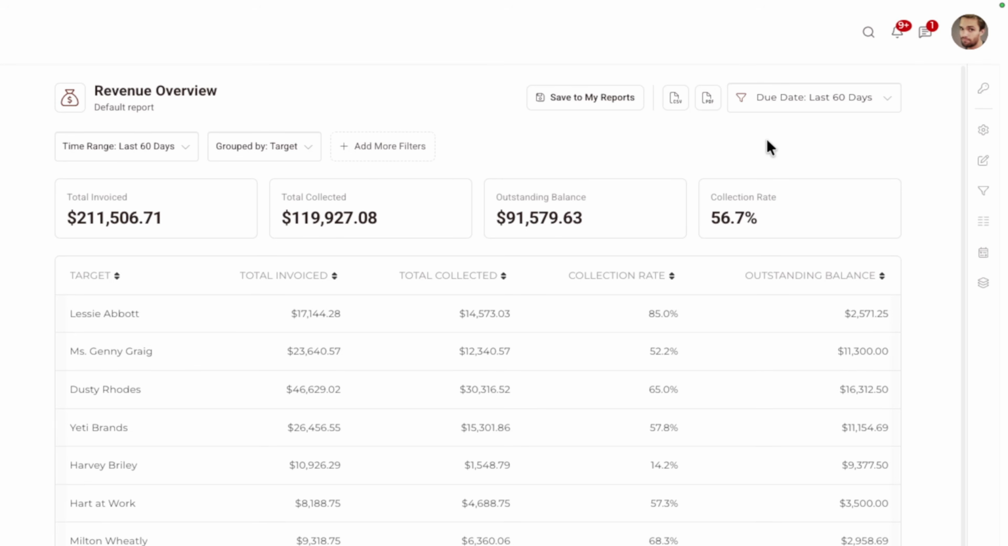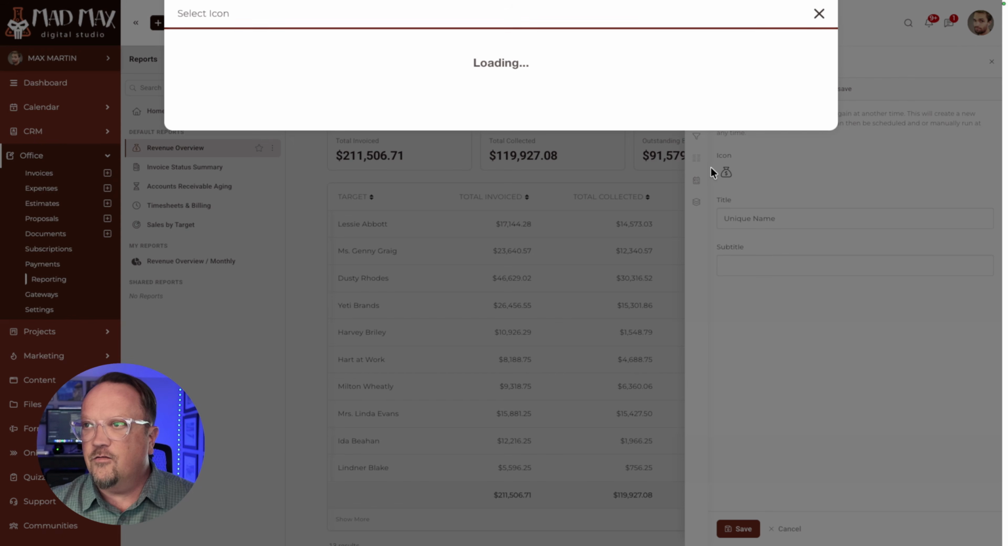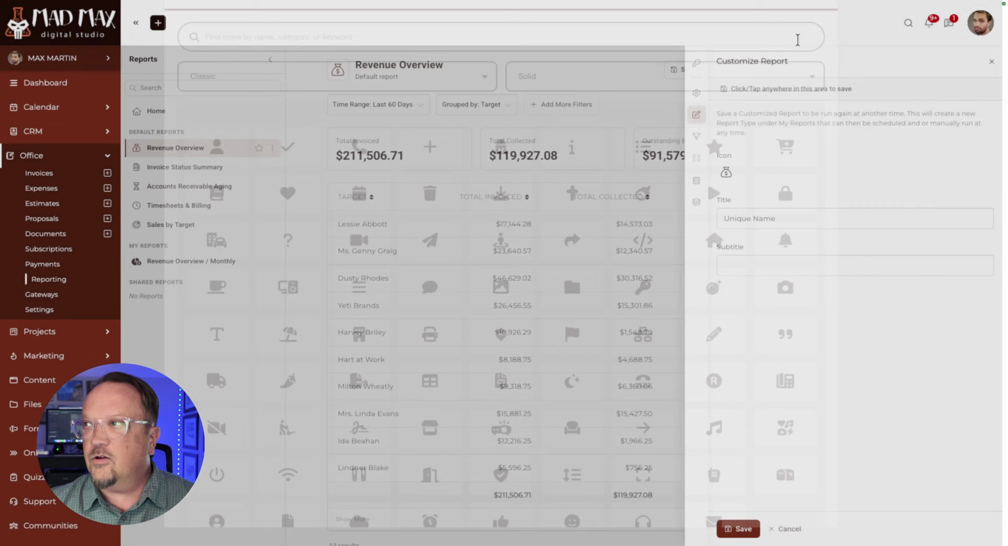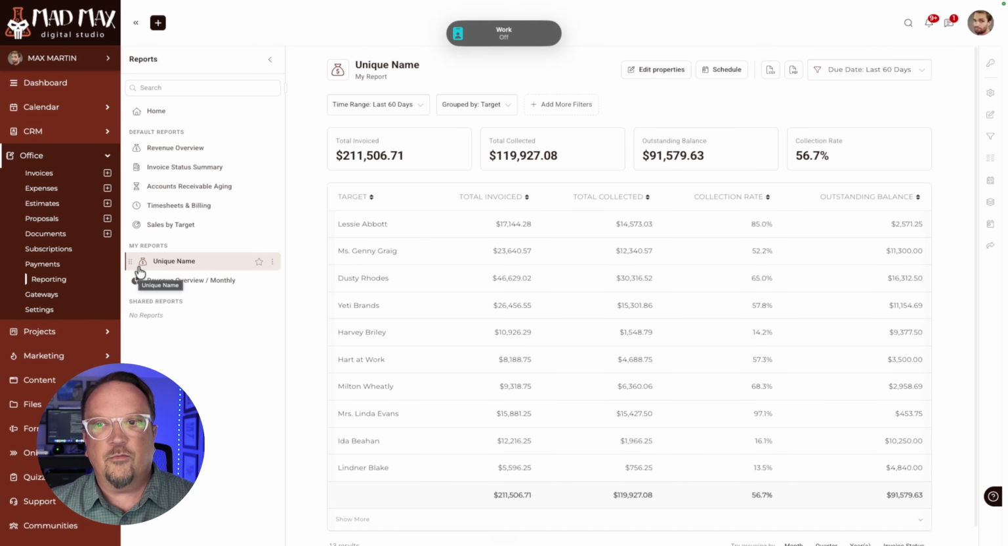But if you want to come back here over and over and access this exact structure, this exact shape of a report, then you're going to click Save to My Reports. And now you're going to give it a unique name and a subtitle if you want. You can choose the icon, choose from any one of the icons in our icon picker, and just click Save. And now, you have under My Reports your unique name report.